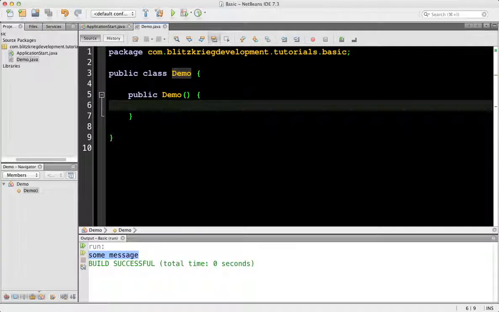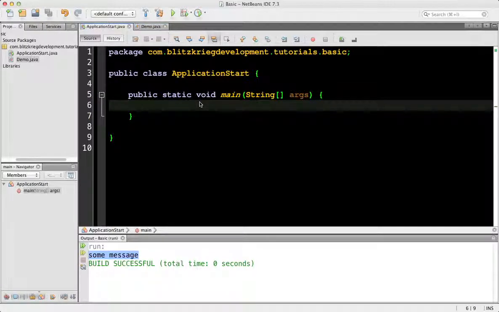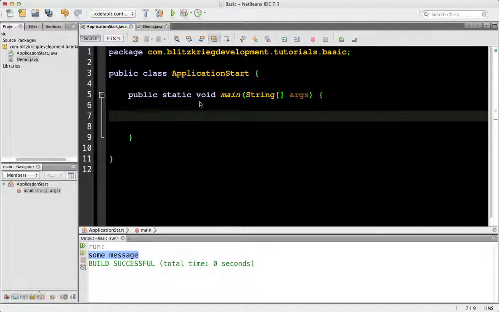We save it and we're going to go back to application start. And inside of our main method, which is the constructor for our application, we're going to write demo, our new object equals new demo.